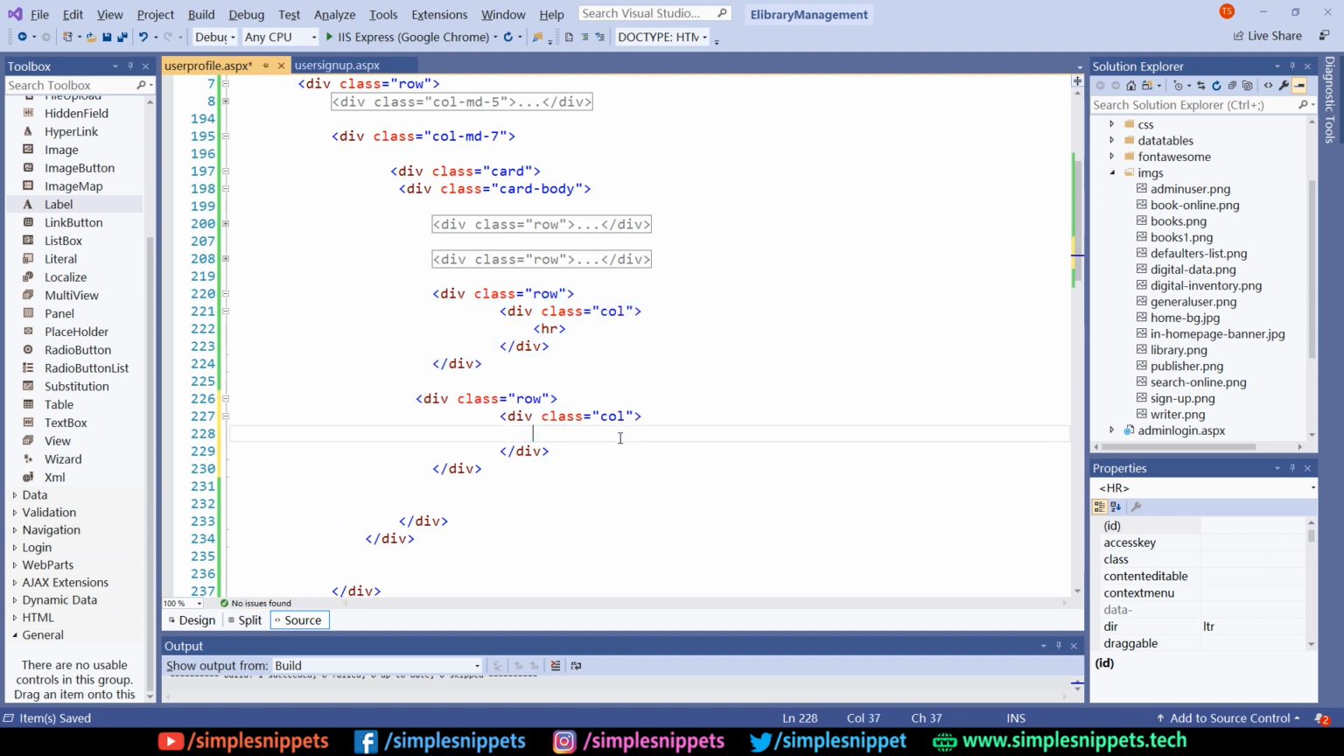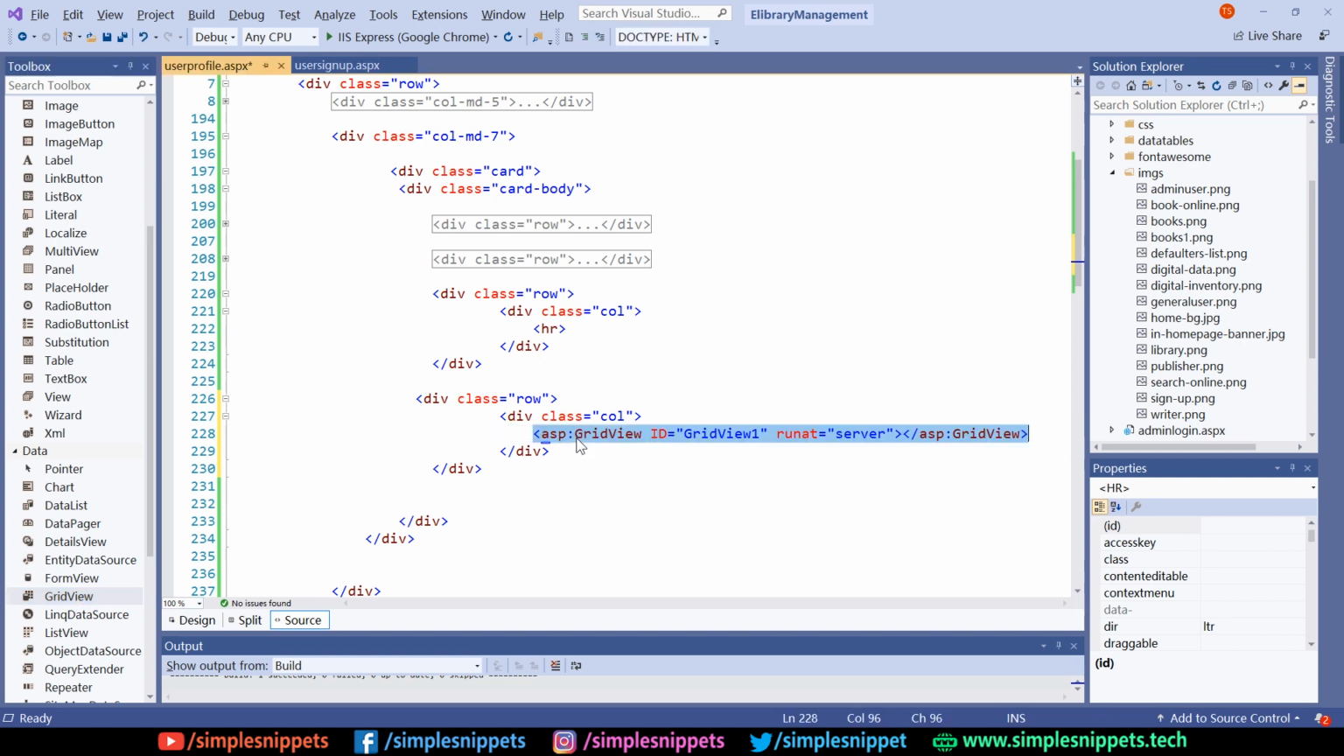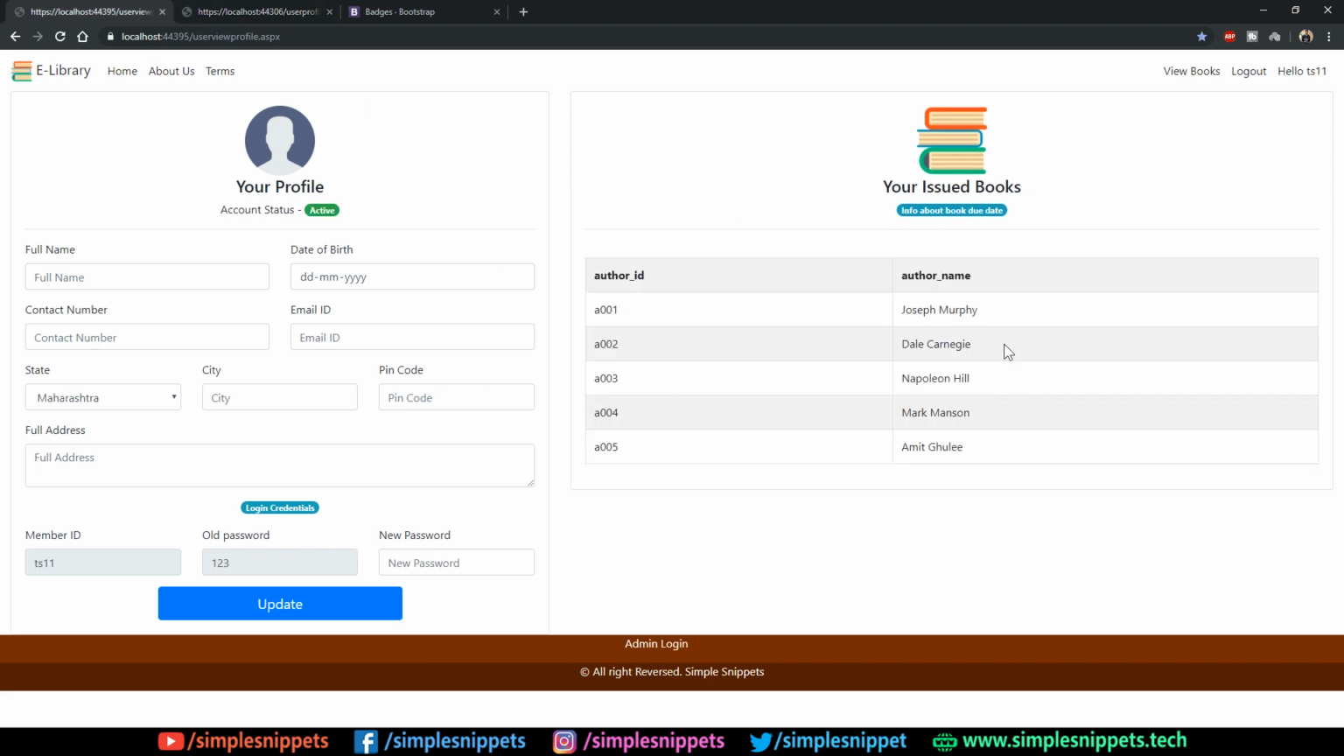Now inside this, instead of the horizontal rule, what we need is a grid view. So go in the data section, select the grid view and drag and drop it over here, save it, and let's see if it shows. I don't think it would show up because it is blank and it is not taking any data. Yeah, it's showing pretty much blank because over here the data is coming from the database.